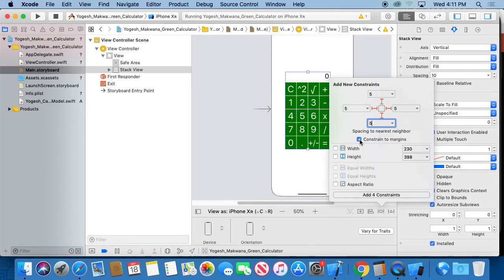And then also make sure you select this constraint to margins, otherwise it looks for the nearest neighbor, which means you could have a label at the top that has your name on it, your calculator, stuff like that, and then it will look to that. Right now we want the entire device. So this is what that box should look like. 4 solid lines, the same number in all 4 boxes or whatever numbers you prefer, and constraint to margins.